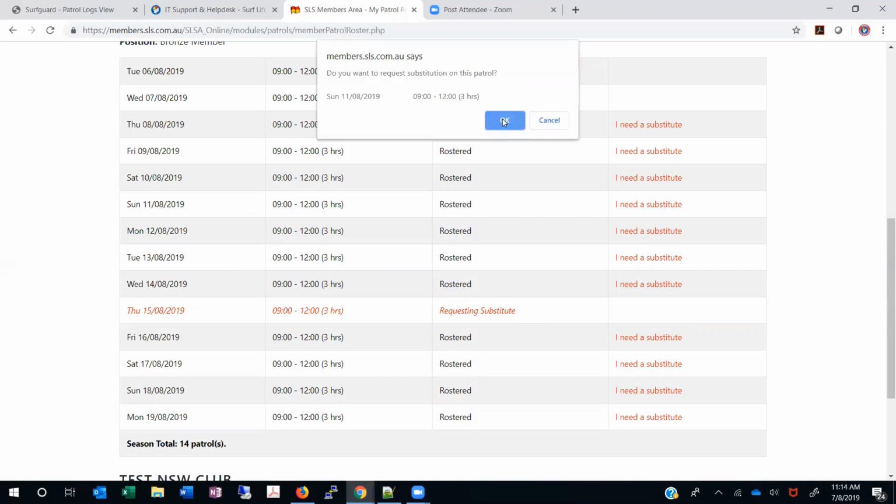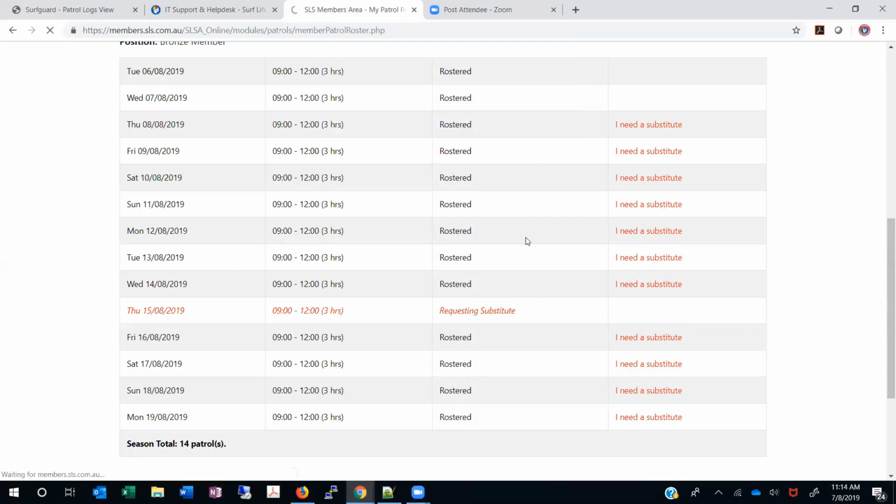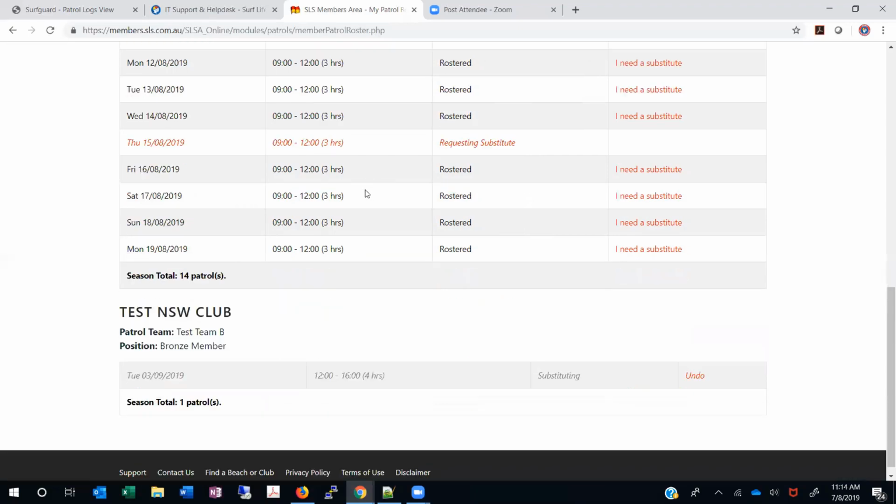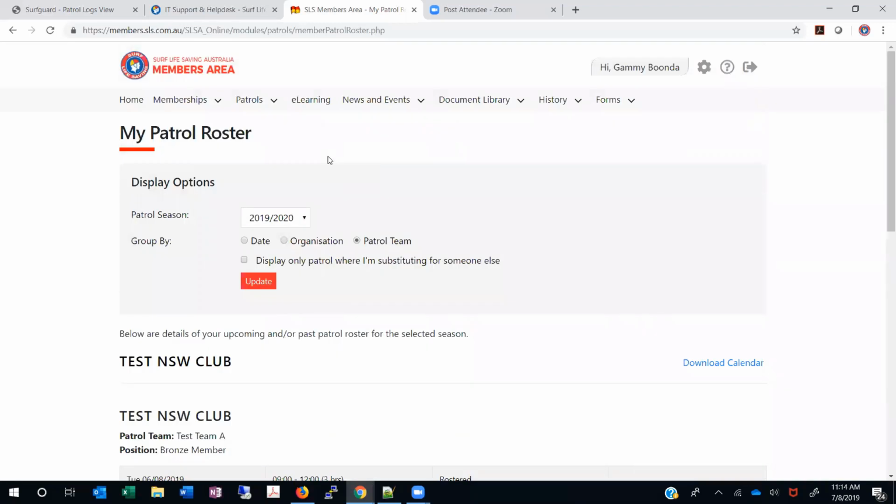It asks me if I want to request a substitute for this patrol. I'm going to hit OK. And now that's requesting a substitute. So what will happen now is that other members can log into the members area and actually see patrols that people are requesting a substitute for, and they can take those patrols, so they can become a substitute for that person. And I'll just show you how that works now.